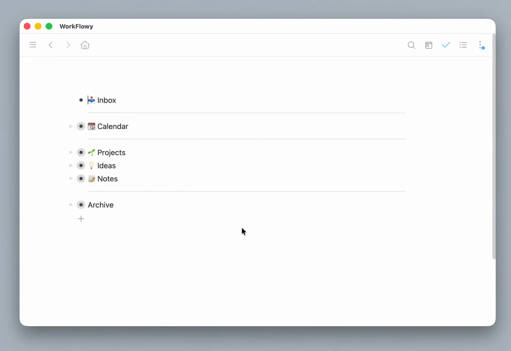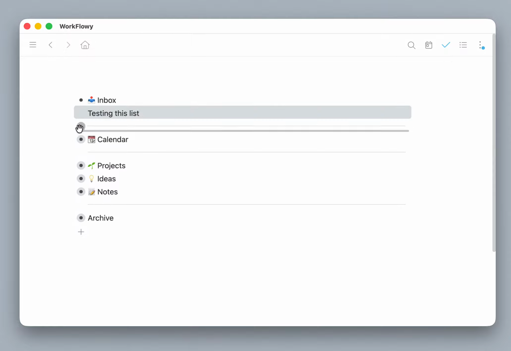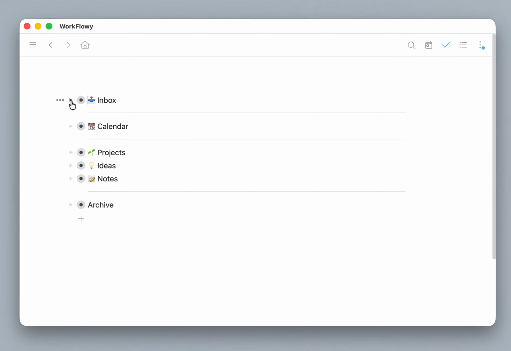Let's take a look at how you get around Workflowy, how you navigate around it. Workflowy is one page, one big list, and you can add to it at any level. As you can see, you can drag these bullets around, you can indent them like so, and you can expand and collapse so that you can show and hide content. So it's one big list.